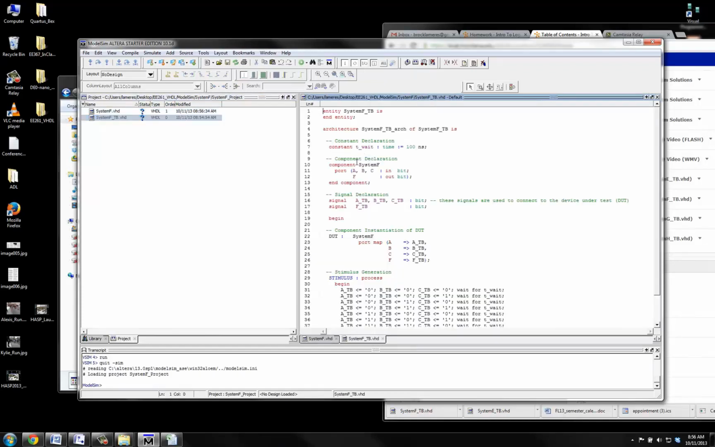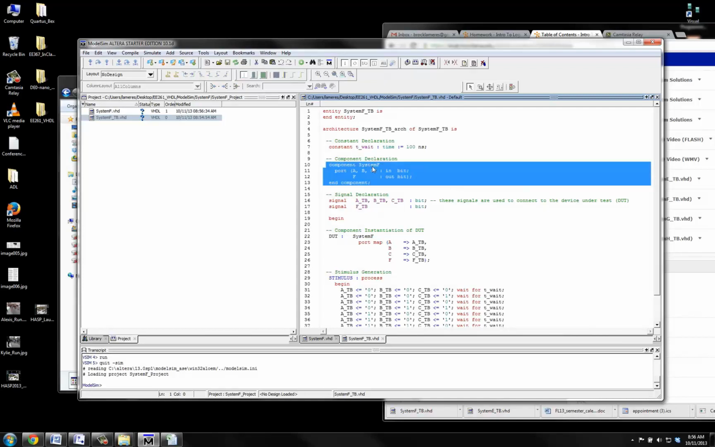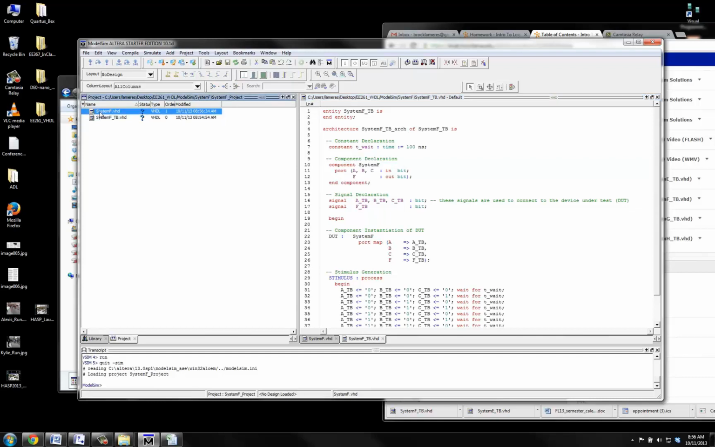If I look at the test bench, it's expecting a component, or it's expecting it to call something called System F, which is what we did, and it's got three inputs, A, B, C, and F. So that's the port definition that I'm going to use. So let's go ahead and begin.